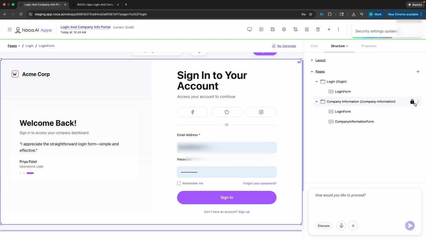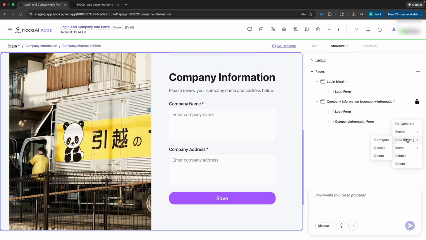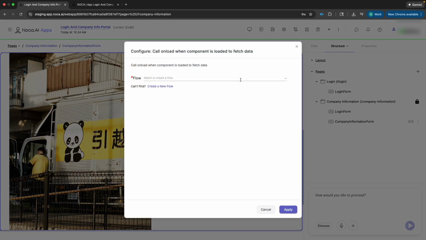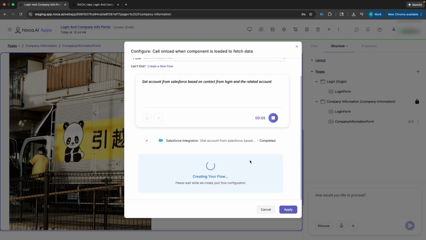Now what we want to do is decide what we want to happen with this page when it is opened. So let's go to company information, and what we're going to do here is do events. So call on load when component is loaded to fetch the data. And we're going to create a new flow for us to decide how we want to work with that page. So let's write here, get account from Salesforce based on contact from login and the related account. And let's click go and let's see what we get. We choose our Salesforce connection again, click confirm, and now it will create that flow for us.